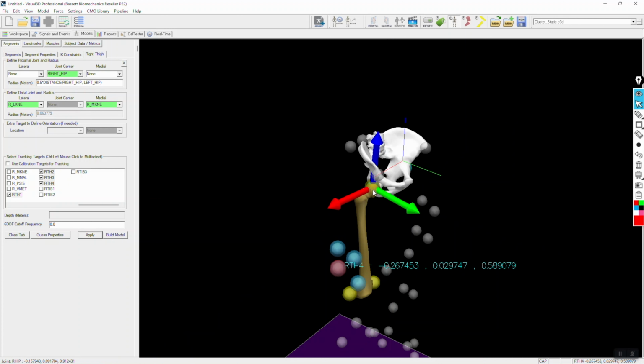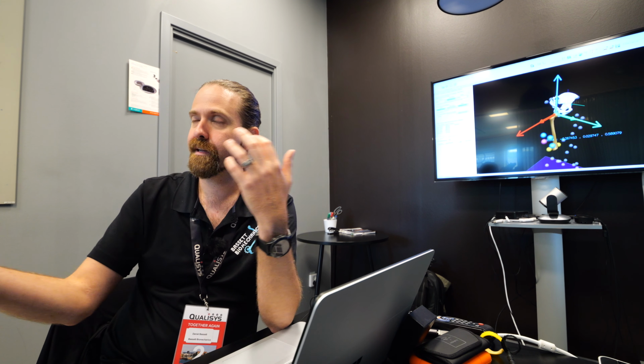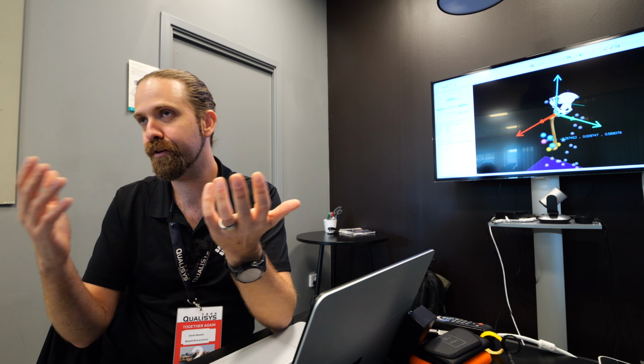You see that we have these arrows where this is the x-axis. And here we have the y-axis, and here we have the z-axis. These are defined from everything we just selected. The z-axis, for example, is going from the joint center on the distal end toward the joint center on the proximal end, and that's how you get that longitudinal axis. The x-axis is going from medial toward lateral on the right side, from lateral toward medial on the left side. And then the y-axis is coming out of the frontal plane.